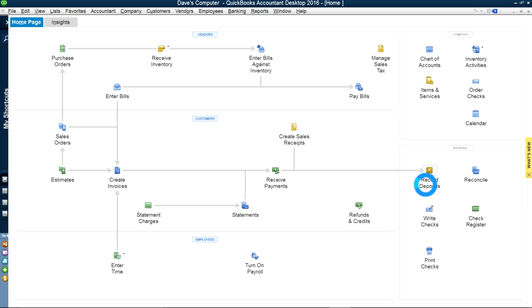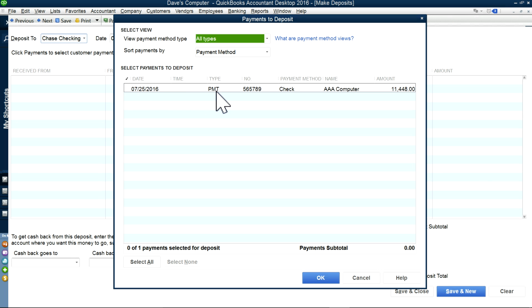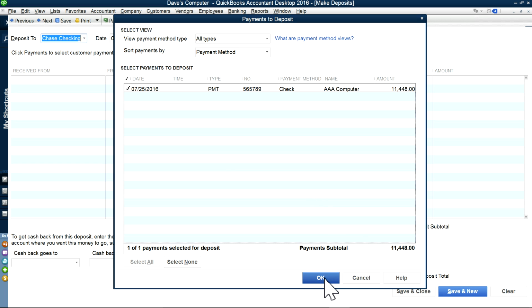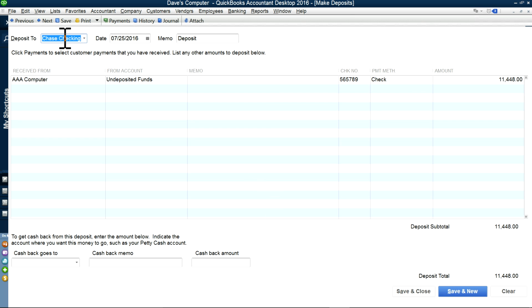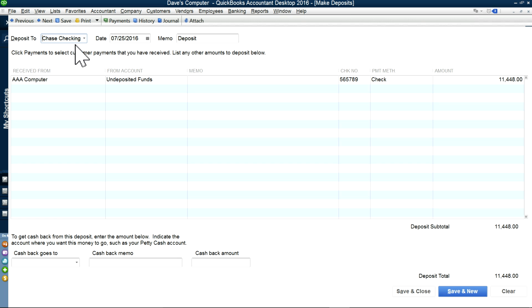Record deposits. Just click that one. Okay, so normally you will see a whole bunch of checks in here, right? So just select which ones you are depositing as a batch deposit. Let's say in this case just one. If you have two, then select two, and then the deposit slip is going to be higher, of course. Click OK, and make sure the deposits to is the right bank account, right? Checking account. Okay, and save and close.